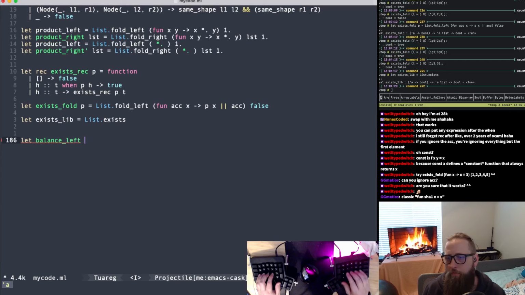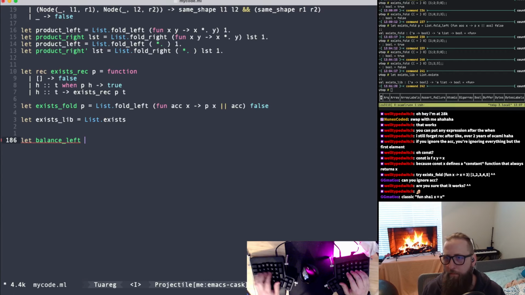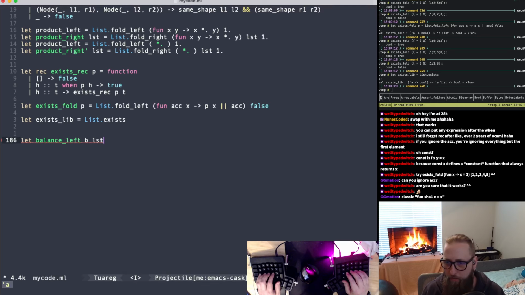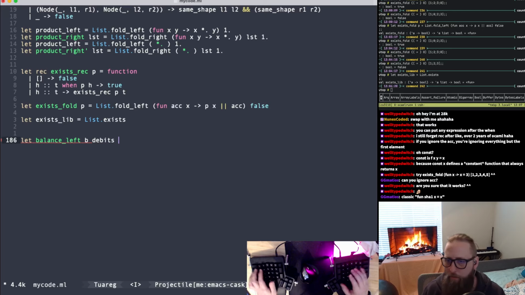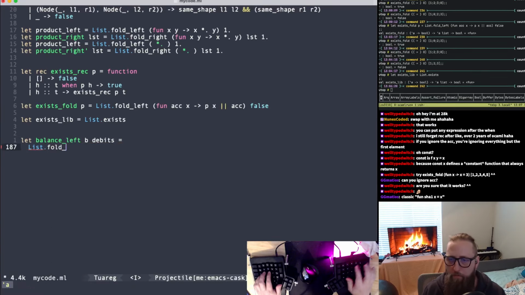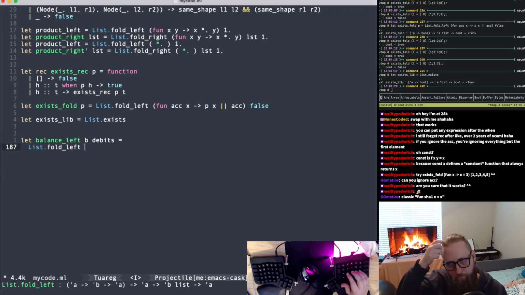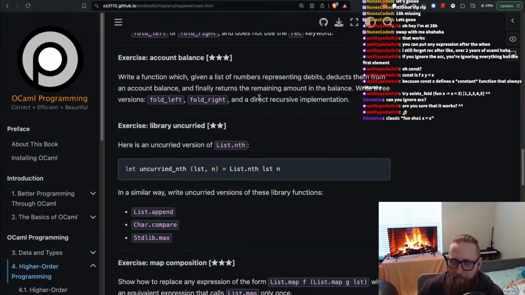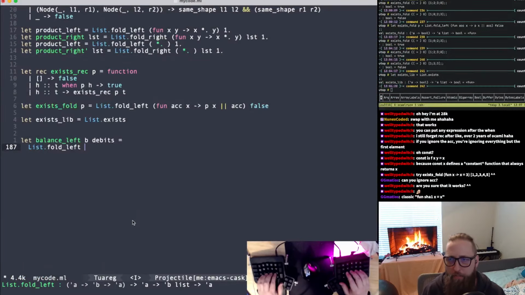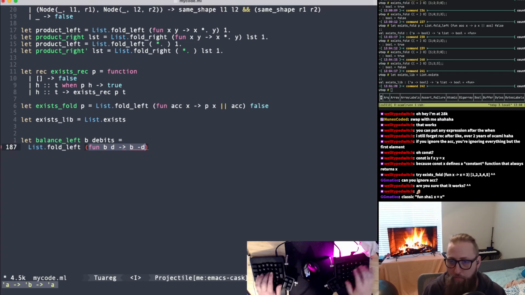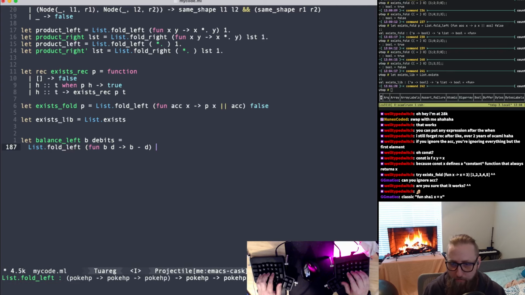Let balance left will be in terms of fold left. So I guess we'd have the initial balance and our list of debits. And then this is supposed to be... This is not that hard because of the way that it works. Let me think. Am I silly? It's kind of funny because since he doesn't actually provide test examples, it makes it a little unclear exactly what he's asking, but I think this is what he's asking, is that I would do list.foldLeft fun b d, and then it would just be b minus d. I think that's what he's asking based on my reading of it.